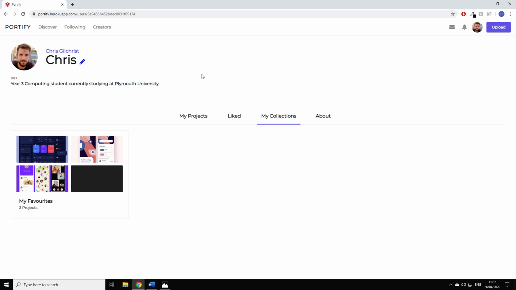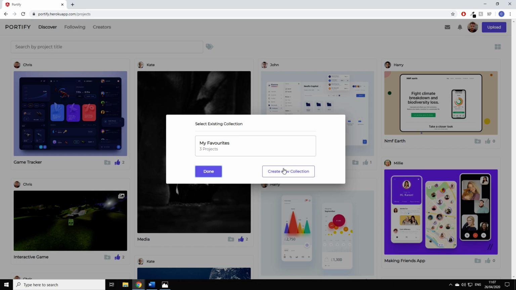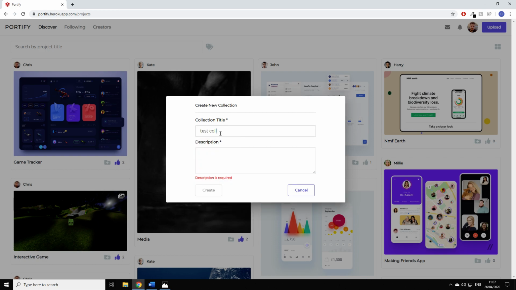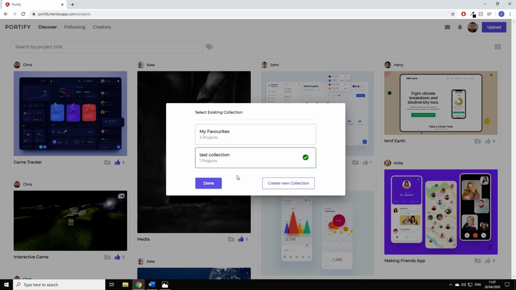And so if we go back to the collection side of the application and we head over to the Discover page, and for demonstration purposes, let's say we want to add the file manager to a new folder. So we got our My Favorites folder already created, or collection, sorry. And let's say we create a new collection called Test Collection. Give it a description of test, and we create it. So now that project is now in the collection called Test Collection.